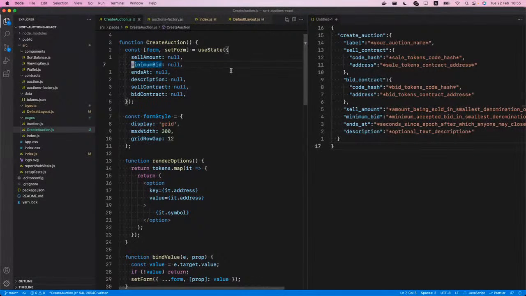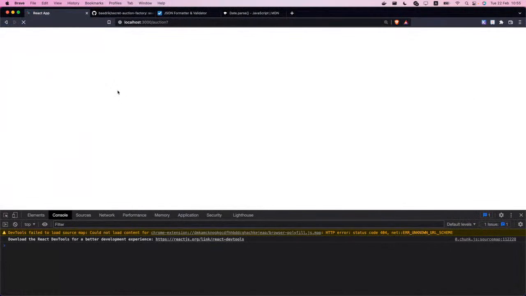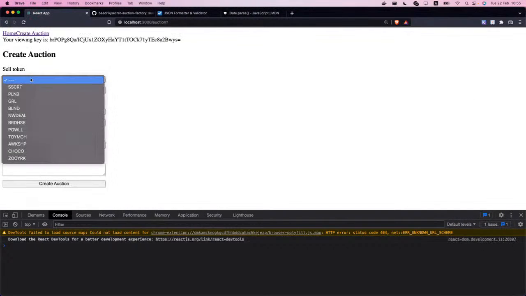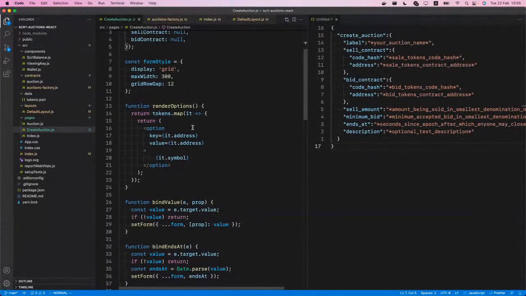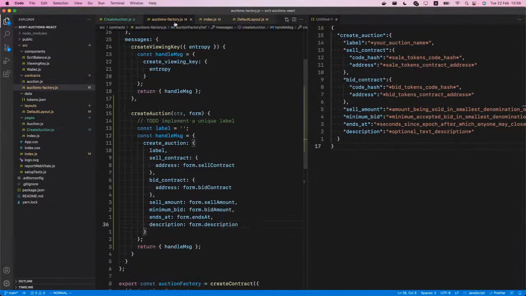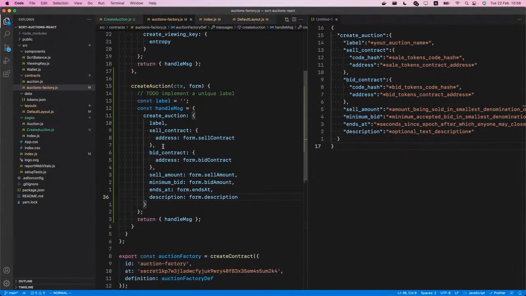Okay, cool. Let's go back to our app and see, okay, the sell token, the sell amount, bid token, the minimum bid, wait ends, and the description. And in the auction factory, we can see that we have the create auction message function, and then we are essentially passing in all the information that we need to do that.